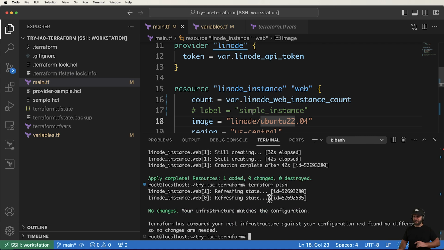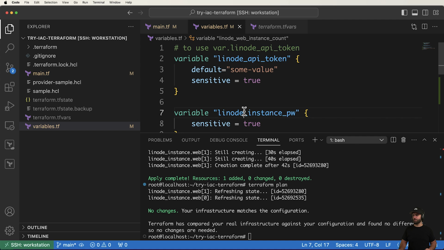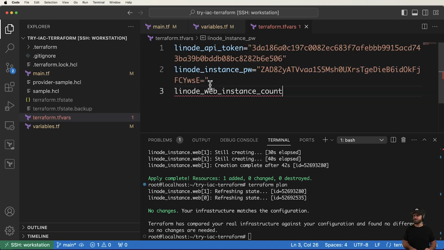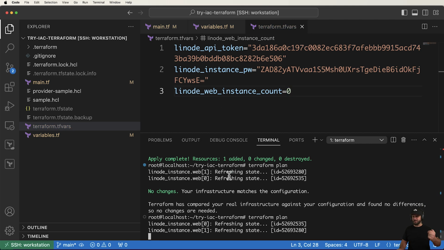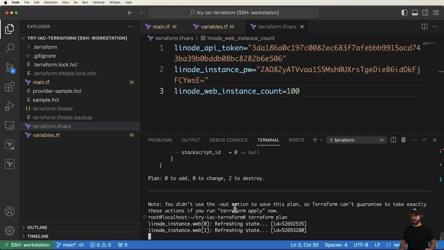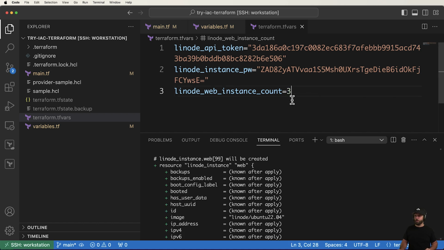If I do terraform plan, nothing changed. As soon as I take that variable and put it into tfvars, and let's say I set it to 0, then if I do the plan, it tells me it's trying to delete 2 of them because I had 2 of them. If I change it to 100 and do the plan, it's going to try and create 98 of them the exact same way. But let's keep these numbers more manageable, and I'll put it at 3.